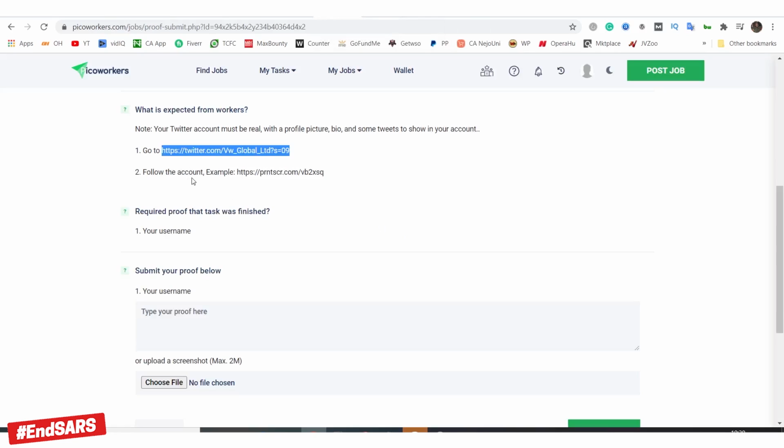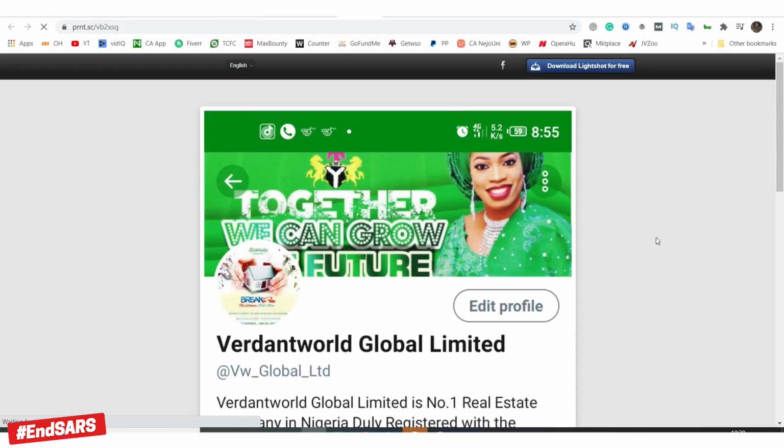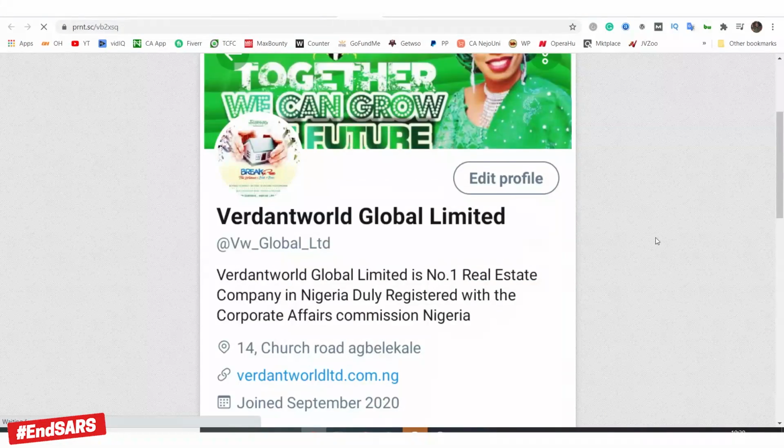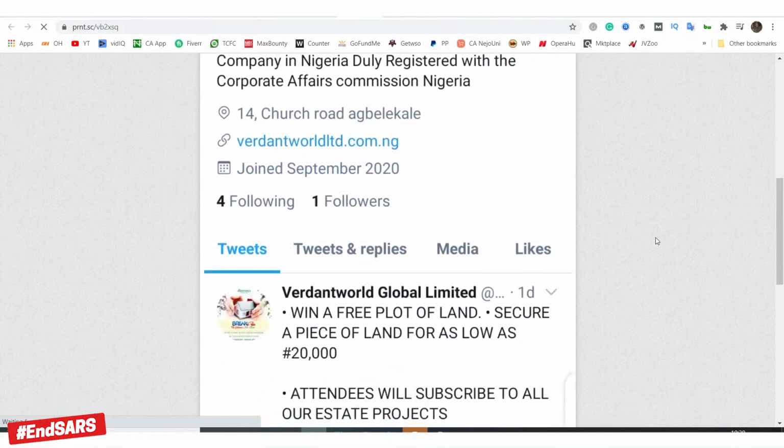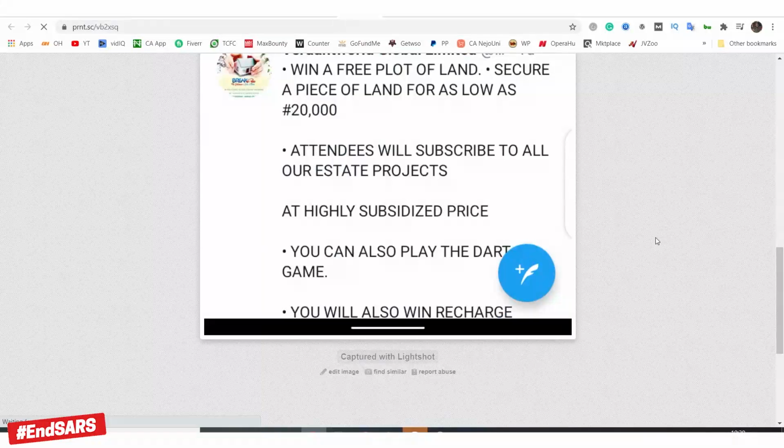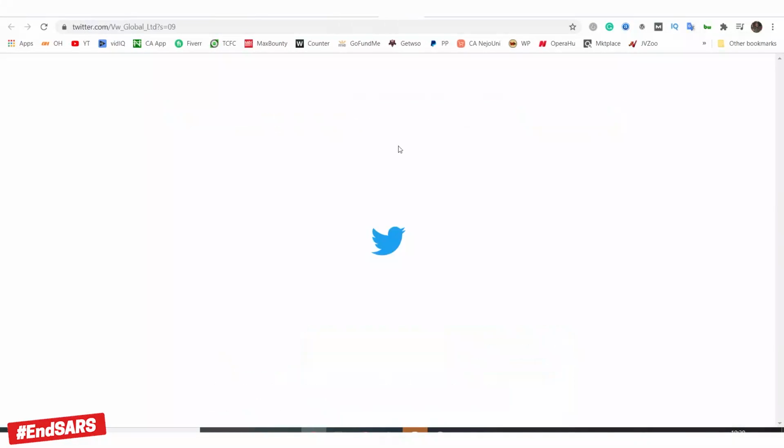So follow an account. This is an example that's been given to you. So it's important for you to pay attention to these instructions because this instruction will actually help you, so you don't make any mistakes and get banned or anything like that. So this is what you are required to actually follow, right? So I'm just gonna hit this.